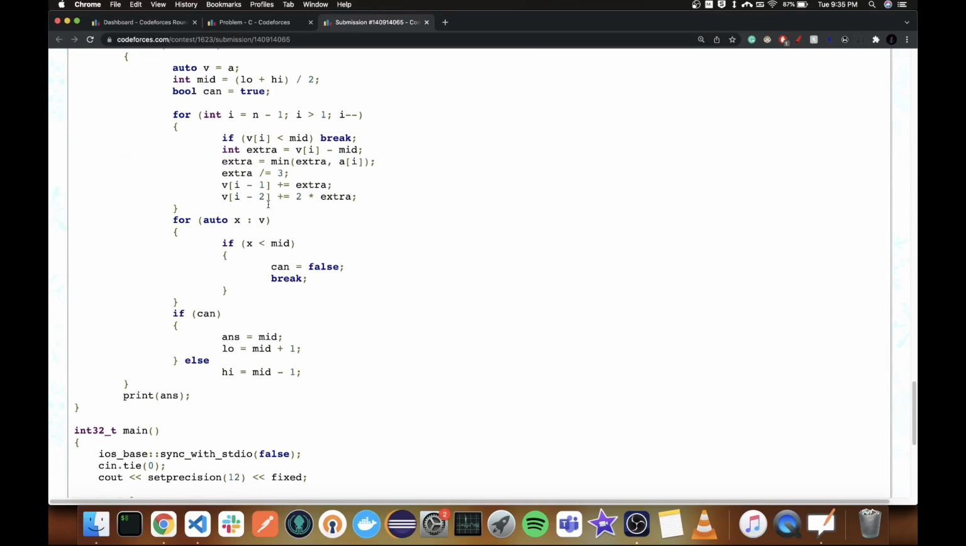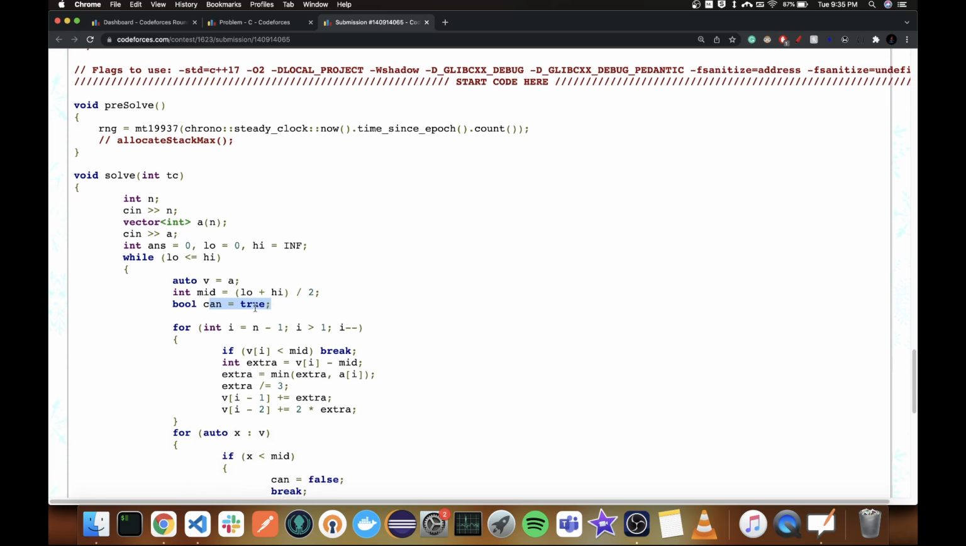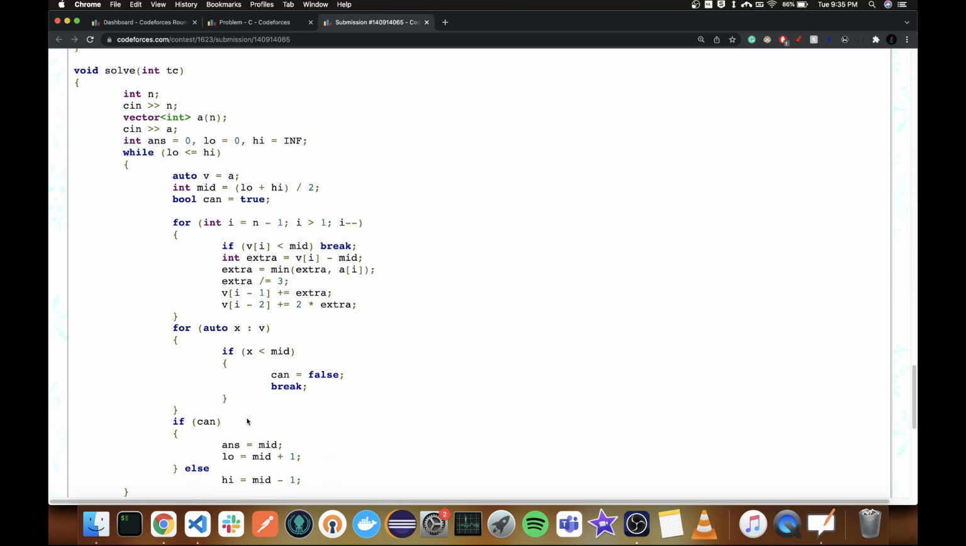Okay, so this is the implementation. I take the input, I have answer 0, low is the minimum value, that is 0, high is infinity. I do the binary search. First I copy the array A, I calculate the mid value, and can is a flag that is initially true. Now I perform the operations from n minus 1 to index 2 because it is 0 based, and if at any point vi is less than mid, then obviously we cannot do it. I break out, and later update can to be false.